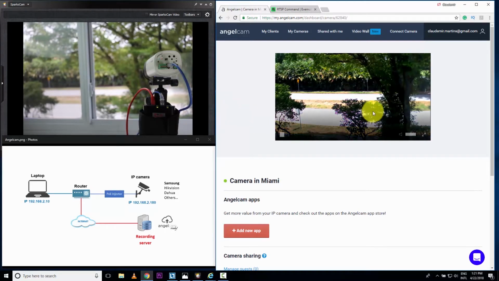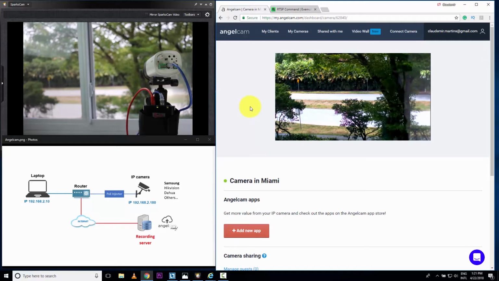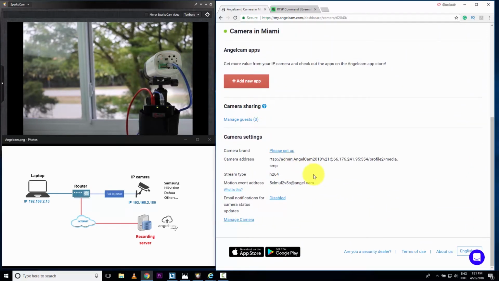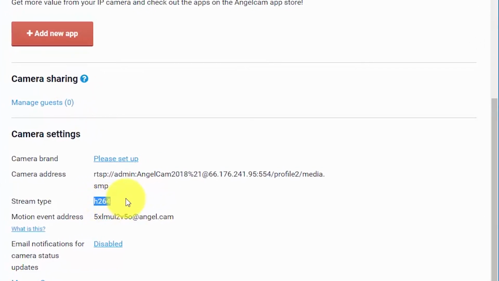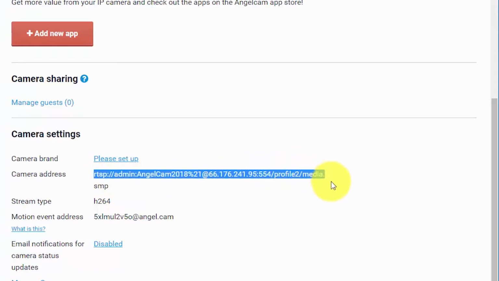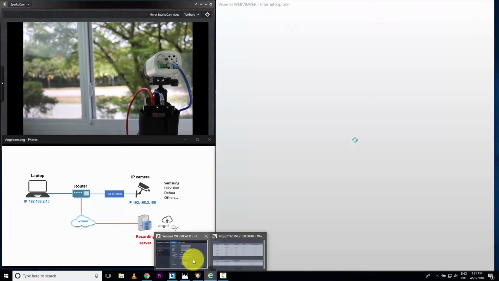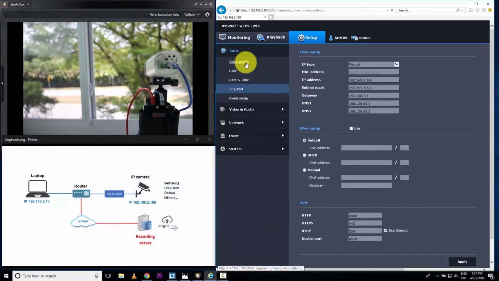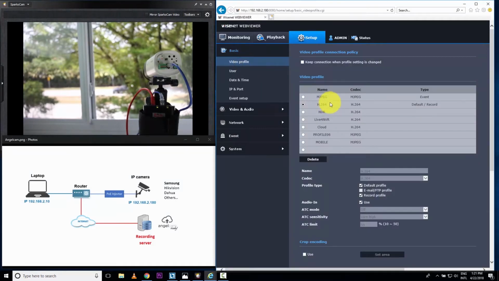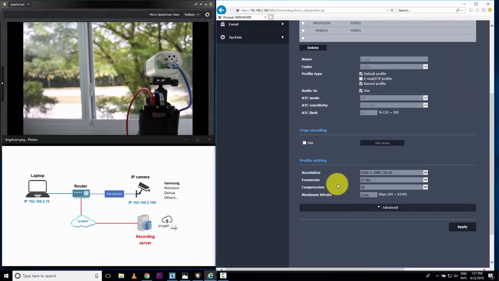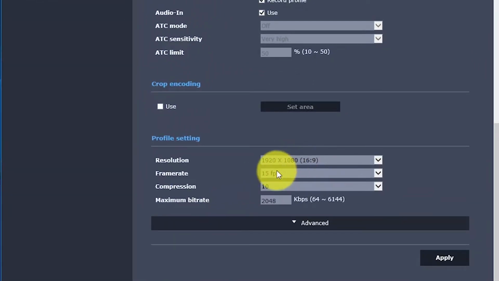It'll take a while to see here because of the delay, but when some car is passing here, we can see that it's not choppy anymore, see? Much, much better, right? Because, take a look here, you're now using H264. It's not the MJPEG anymore. Here's the complete command I'm using. And I'm using profile number 2 from the camera. So back here in the camera, I have a video profile, profile number 2, H264. I can see here that I have 1920 by 1080, 15 frames per second, compression level 10, right?